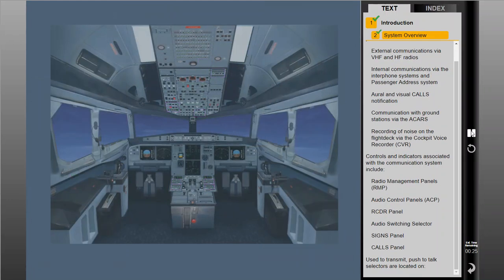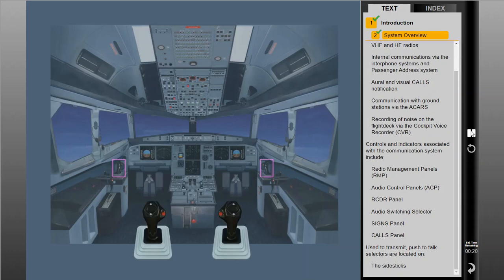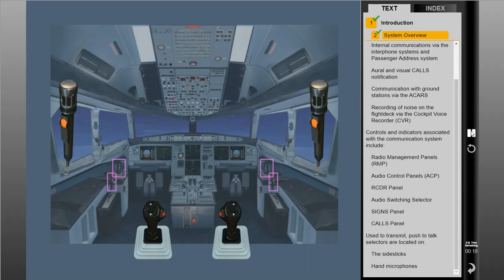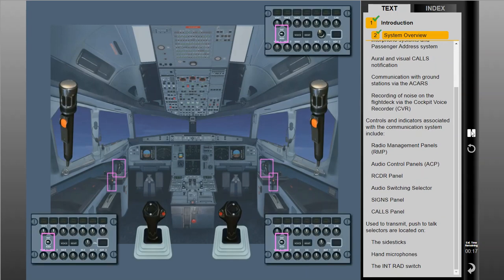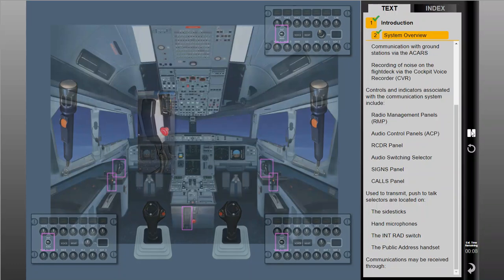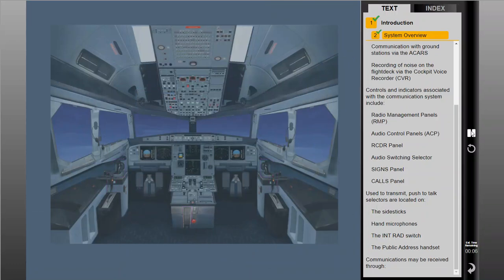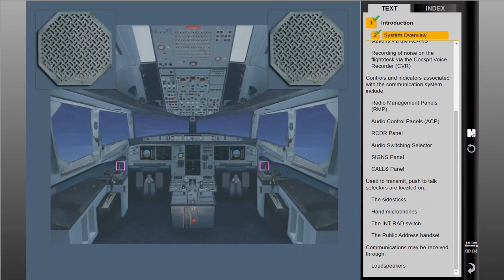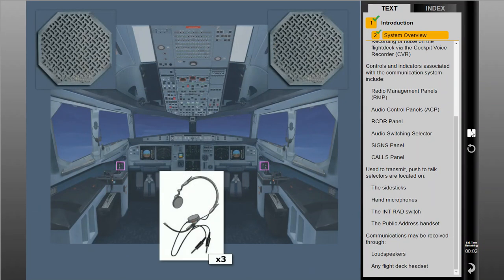Used to transmit, push-to-talk selectors are located on the side sticks, hand microphones, the INT-RAD switch, and the public address handset. Communications may be received through the loudspeakers and any flight deck headset.